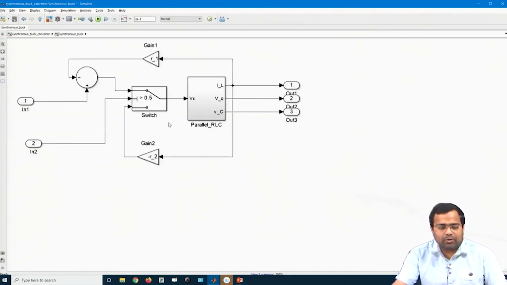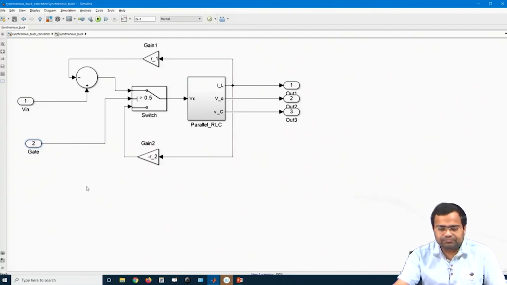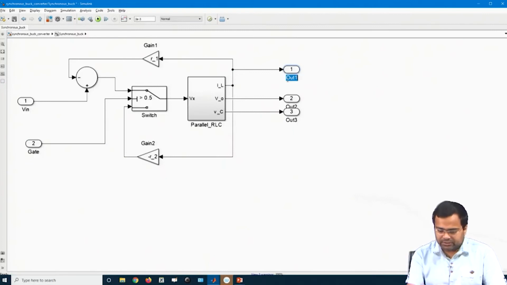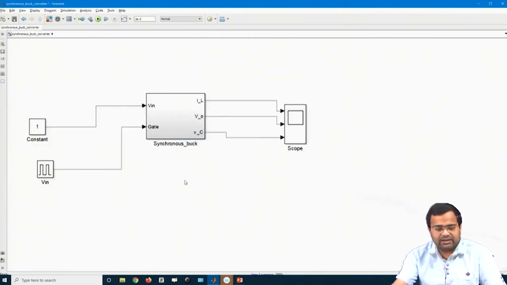Okay. So, what are the blocks? The first one, this in, is V in. And this is my gate signal. These are my outputs: this is my inductor current, this is my V out, and this is my V c. All right. So, we got input voltage and V c.